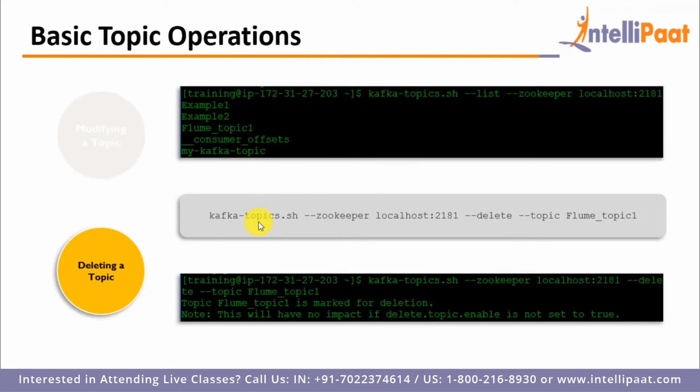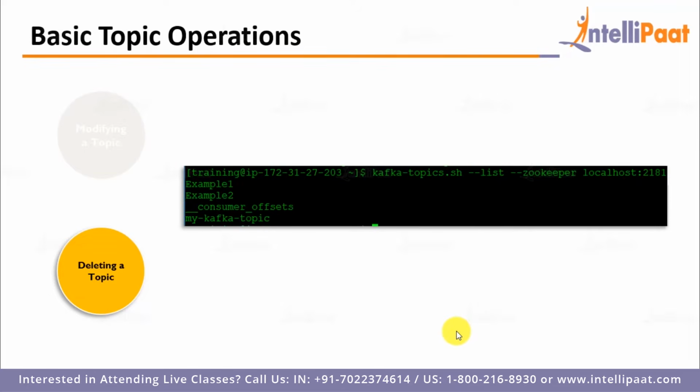Now we'll see how to delete a topic. To delete a topic, this is the command. We'll just type in delete topic, and then we'll give in the name of the topic, which is flume topic 1, and this is the result which we'll get. So flume topic 1 is marked for deletion. This will have no impact if delete.topic.enable is not set to true. And when we go ahead and check the list of all of the topics available, we see that flume topic has been deleted. Now let's go ahead and perform this demo.